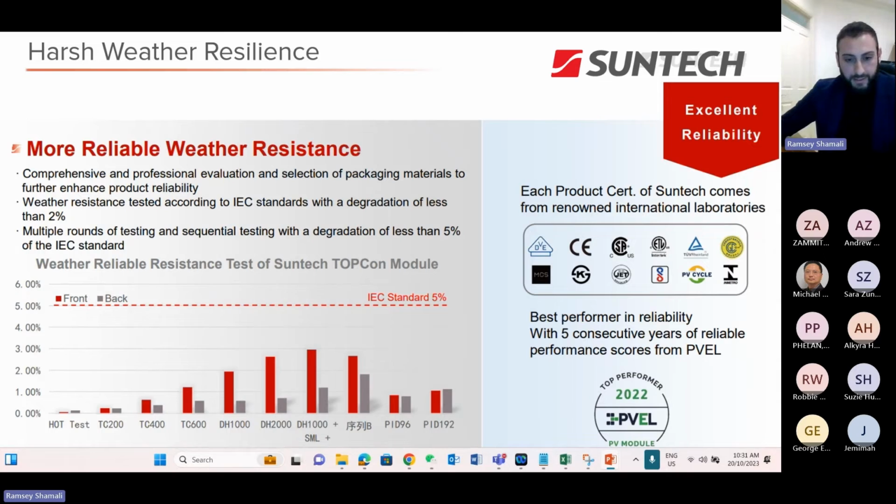More reliable weather resistance. They are also able to have greater resistance to weather, as per our internal testing and from third parties. We've done a range of tests such as thermal cycling, damp heat, dynamic testing, PID, etc. You can see it's well and truly below the 5% degradation limit threshold from the IEC standard. And here is the respective performance. It's worth mentioning Suntech's modules also have 5 consecutive years of reliable performance from PVEL, however you want to say it.